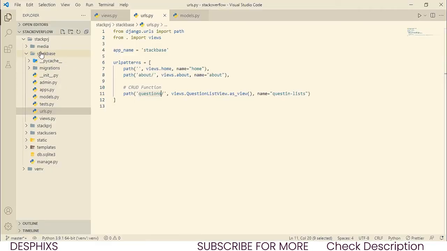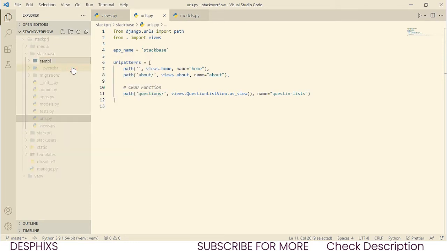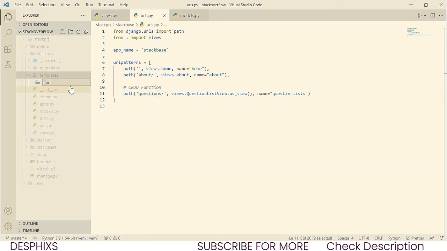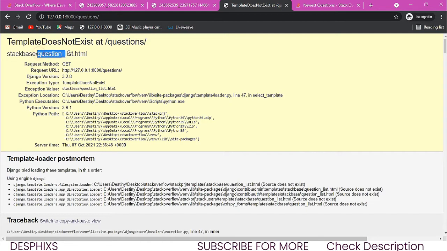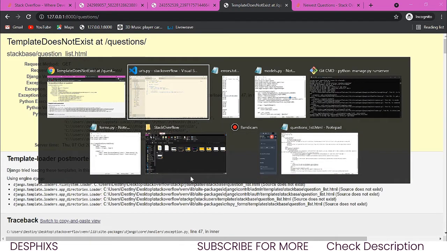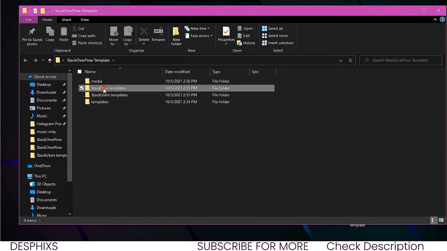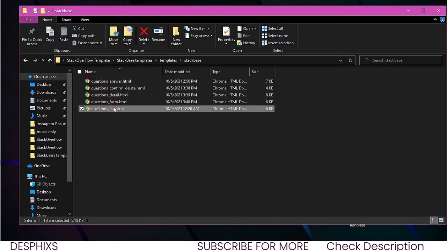Now in our stackbase application, you want to create a new directory, and you are going to name it templates, just like that. And in the templates directory, you're going to create another new folder, and you're going to name it stackbase, just like that. Now in the stackbase folder, that's where we want to create question_list.html. But I told you guys that we already have almost all the templates built out, so we don't have to start from the beginning. Let's just pick the template and drop it over there. So this is it over here, question_list.html.